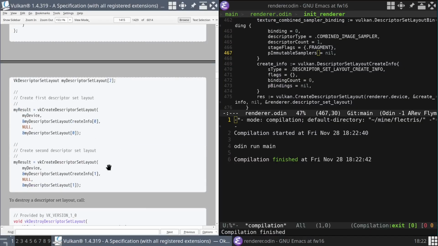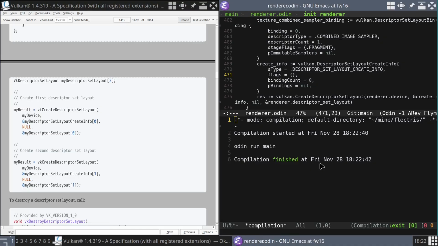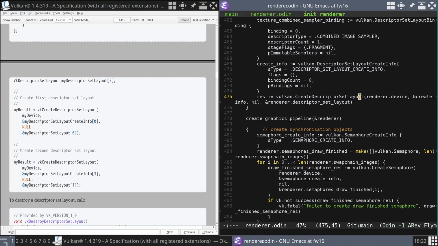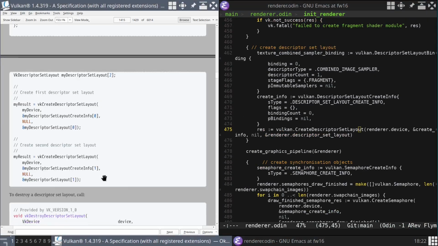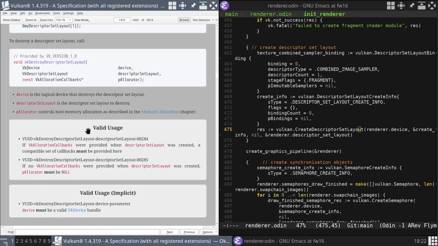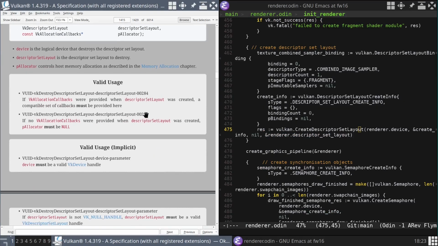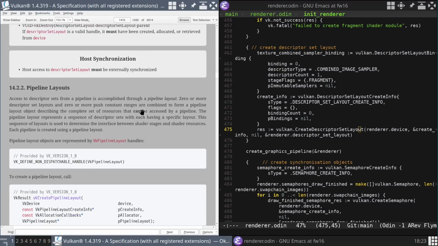Create descriptor set layout, which we are doing, right? Create descriptor set layout, yes. So that's all good. We've not been very disciplined about destroying things. I'm kind of just going to live with that for now. A pipeline layout.